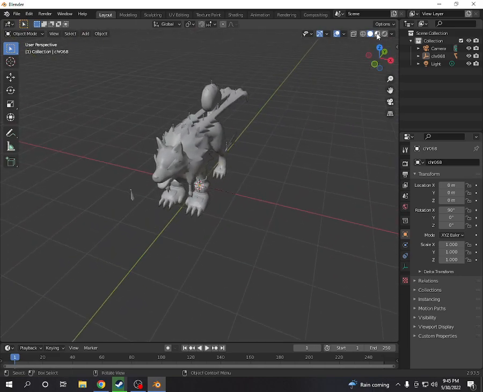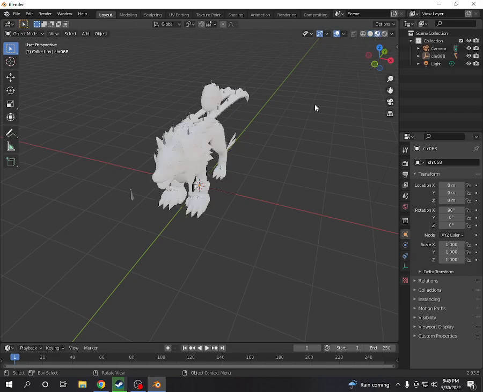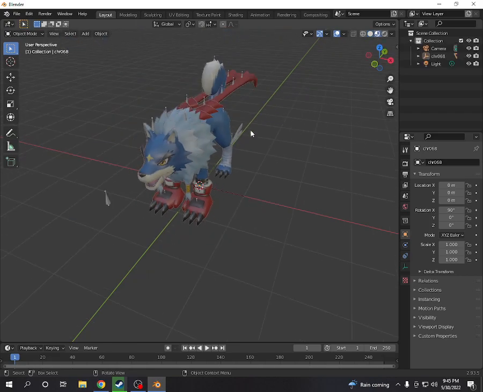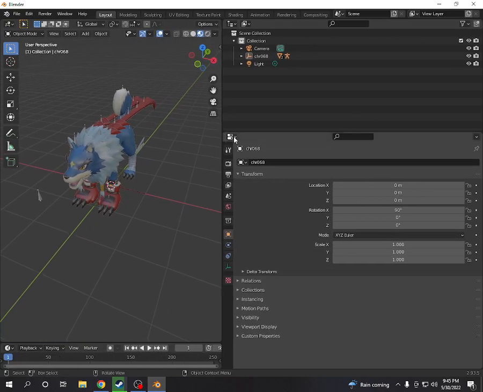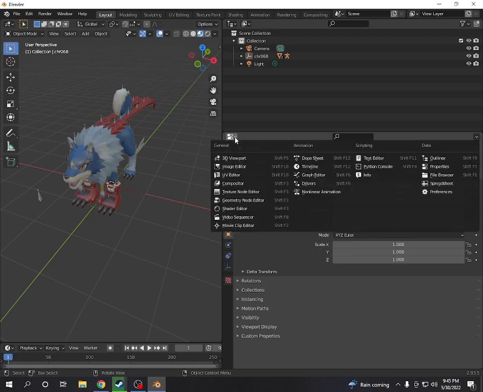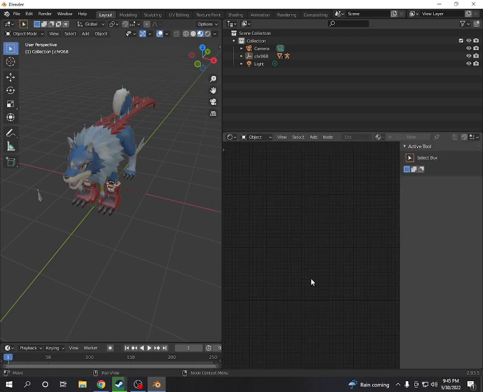Now you see this. Well, the viewport shading, that's what you need to click. It's gonna load his original texture on the model. Now do this. You're gonna see this editor type. Open that, go to shader editor. You're not gonna see anything.